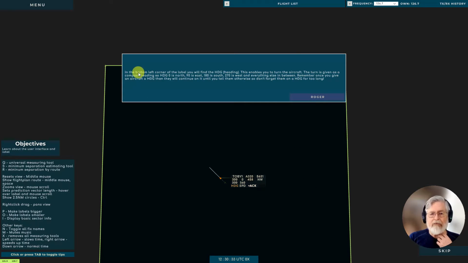In the bottom left corner of the label, you'll find the heading. This enables you to turn the aircraft. The turn is given as a compass heading. So HDG 0 is north. It's also HDG 360. 90 is east, 180 south, 270 is west. Everything else is in between.